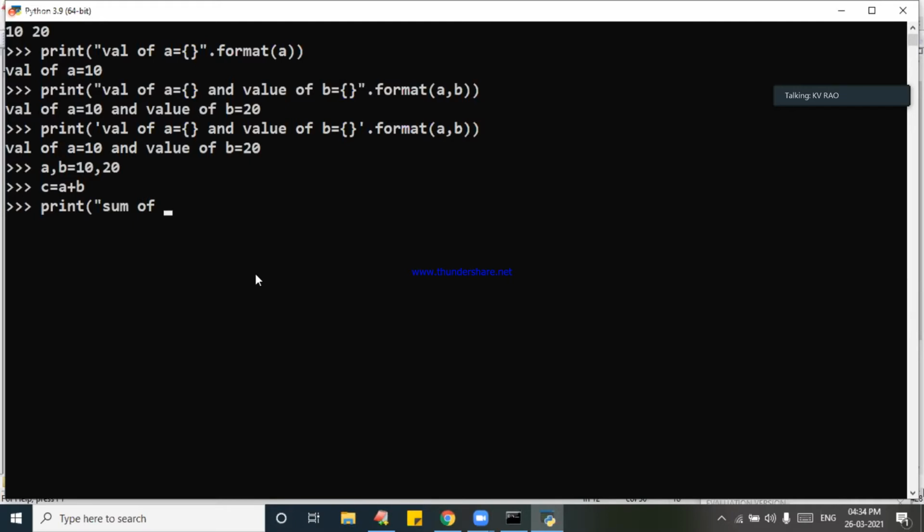I want to print sum of A. In this place A will come, and in this place B will come, is equal to, in this place C will come. Double quotes, dot format of A comma B comma C. How many curly braces are there? 3 curly braces are there, 3 variables values we are taking. It is something like percentage D, percentage F, like that in the olden days programming.